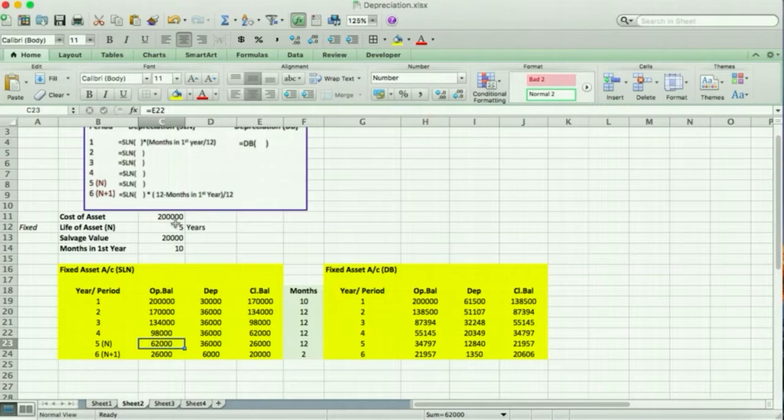You know about the depreciation. Here it is. Closing balances are your opening minus depreciation. Correct? Now we go on to the written down value method, or the diminishing balance method, and we'll calculate depreciation through DB. Years or the period again are hard coded, and they've been extended to n plus 1 because we have months in first year.